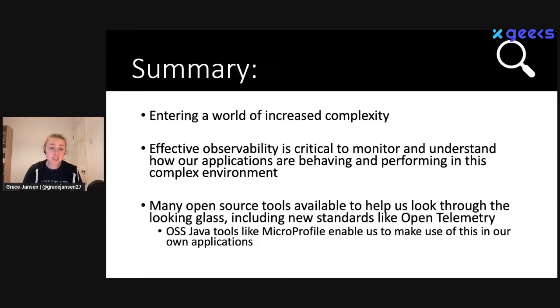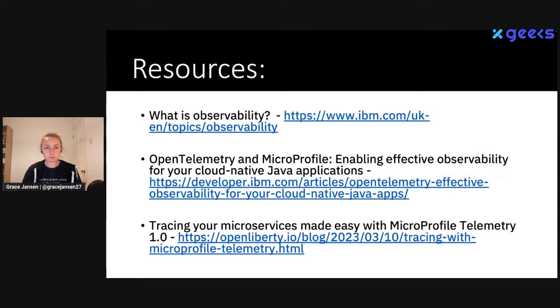But the nice thing is that it sounds complex and it sounds hard, but there's lots of open source tools and communities out there to help us with it, including standards like OpenTelemetry. And in terms of Java tools, MicroProfile is a fantastic way in which we can enable that telemetry data.